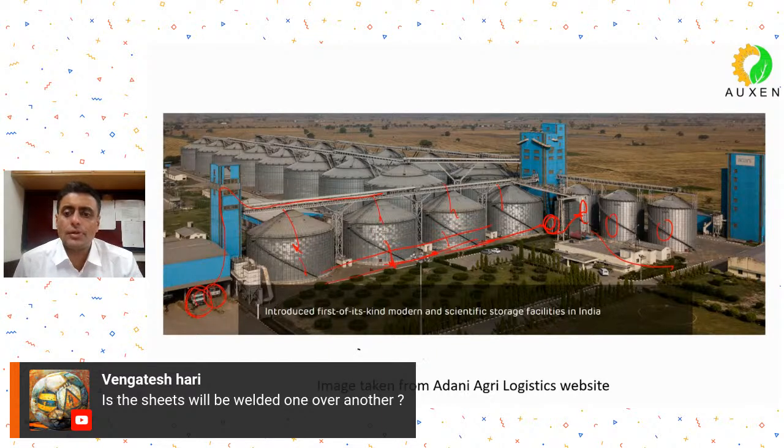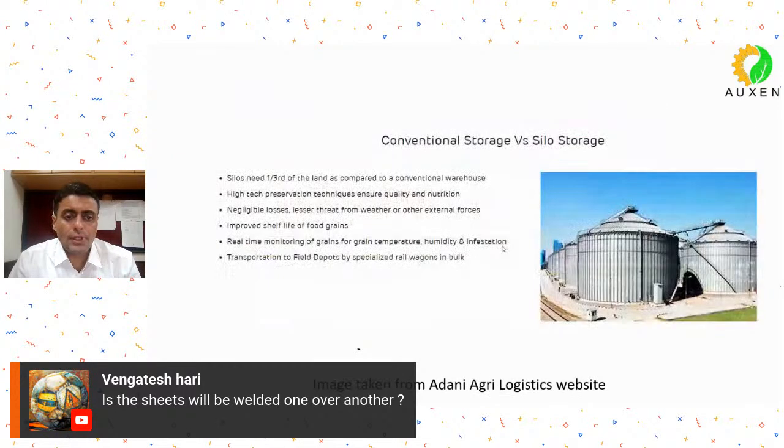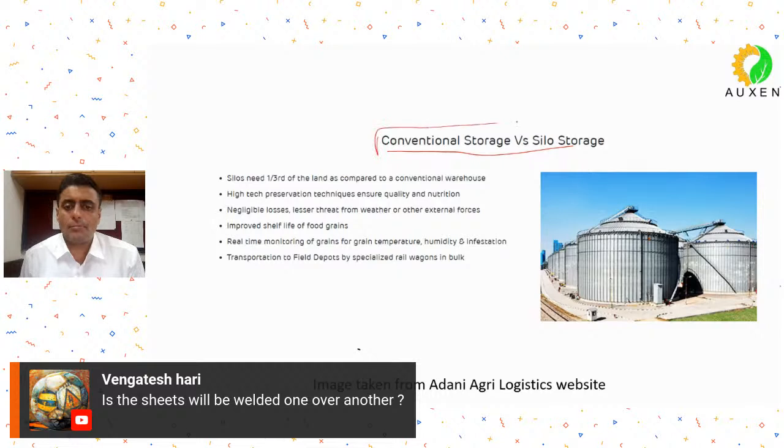This image has been taken from the website of Adani Agri Logistics. They are one of the biggest players in our country right now. So a different view, again image taken from the Adani Agri Logistics website, and this is another image where they are comparing the conventional storage in gunny bags or open storage versus the storage in silos. So here they are saying that it needs one third as much land, high tech preservation techniques, and you can ensure good quality.